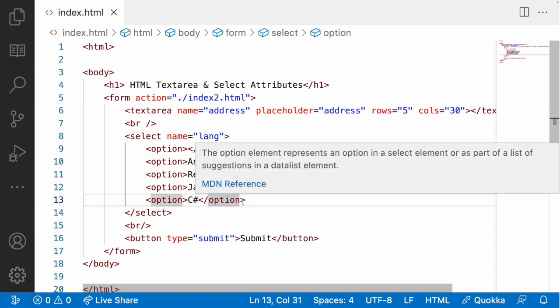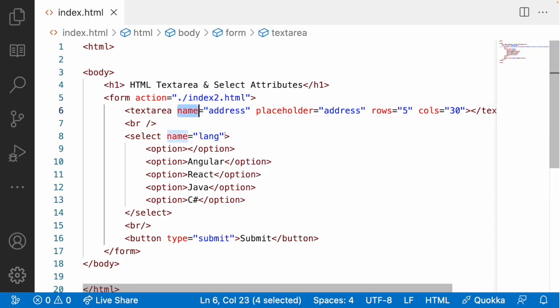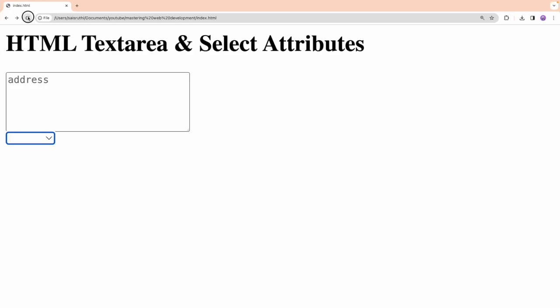Whenever you submit this, it will go along with this name and its value. Let me go here, reload. Let me type something over here, and let me select Angular and click on submit. So if you see, there are 2 values, that is address and lang. Lang is the name which I gave, and the value is Angular.